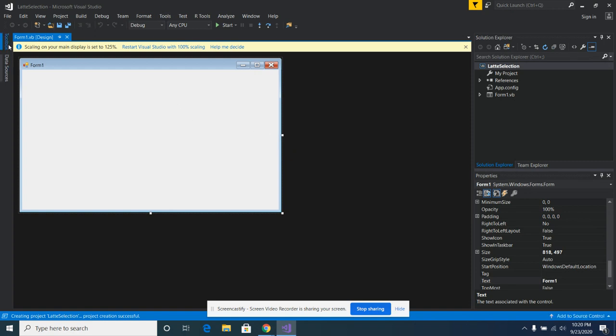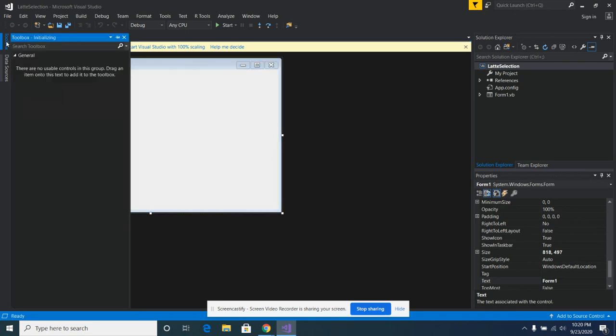So the first thing I want to do before I get started is pin my toolbox. When you select it, it's probably going to take a minute to initialize. It's going to load up all our tools that we're going to use here.